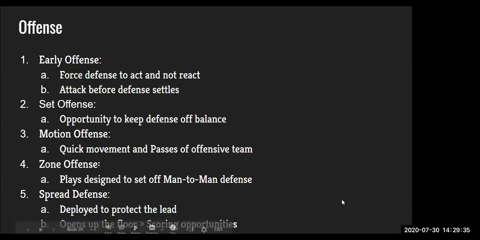So the offenses. First is early offense. As soon as you get the ball, you run forward with your team, so the defense doesn't get a chance to settle down. They can't react to what you're doing. They have to just do something. They can't settle down and do some proper defense, so that breaks the defense.